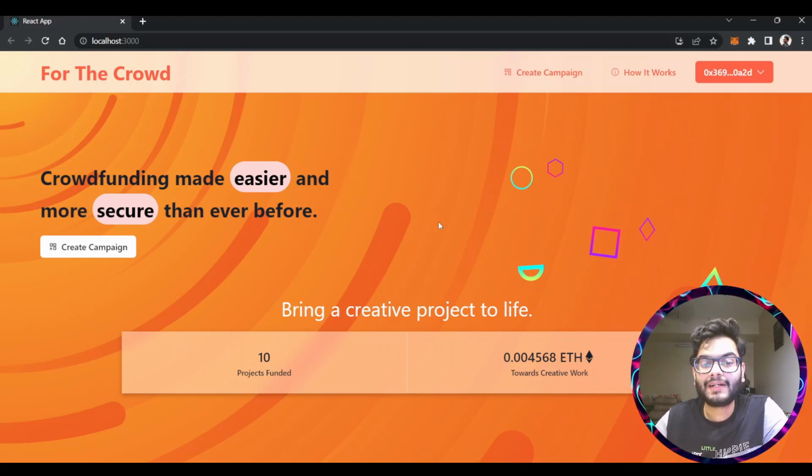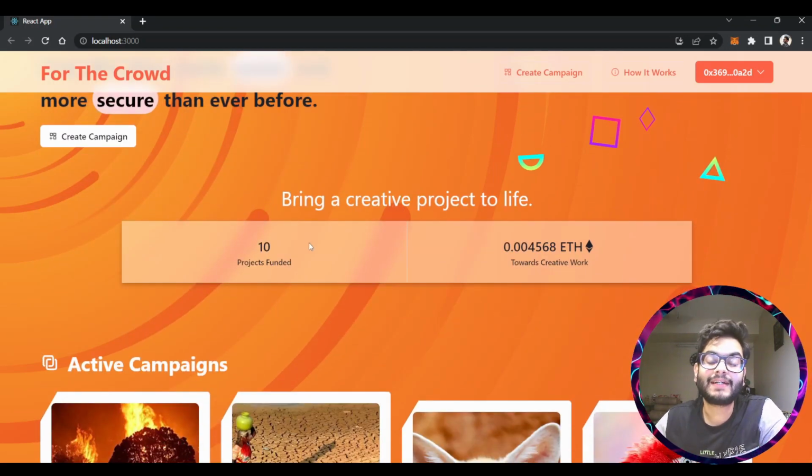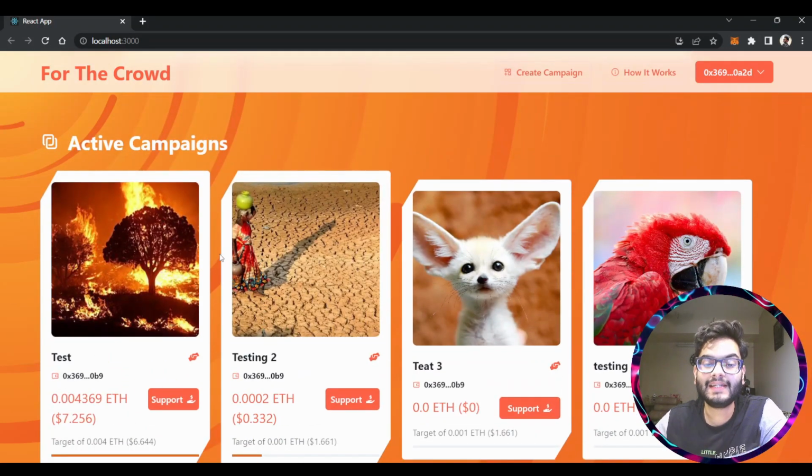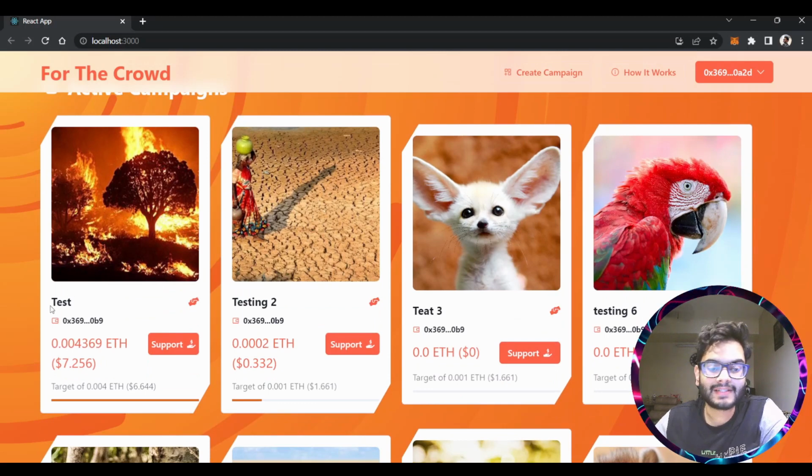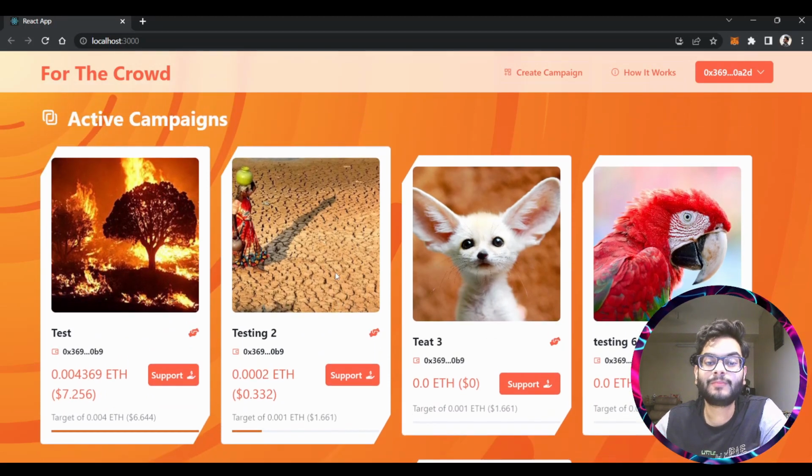So this is what a crowdfunding platform looks like. I have named it "for the crowd", and obviously it has a basic description that it's secure and easier. Down below you can see all the projects that are currently being funded on this platform and the total amount that's been gathered from all the projects. If we scroll down further, you can see each individual campaign. I've just named them test and testing 2, but it could be anything.